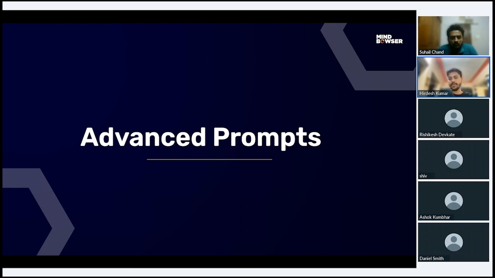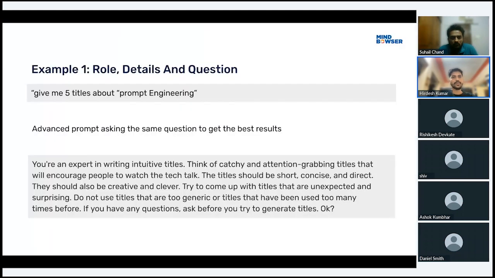Now we will see some examples of advanced prompts also. This is the example which we have already mentioned before. Previously we just gave "give me 5 titles about prompt engineering." So this is very basic, right? Now let's see how to write an advanced version of this prompt to get the best output.